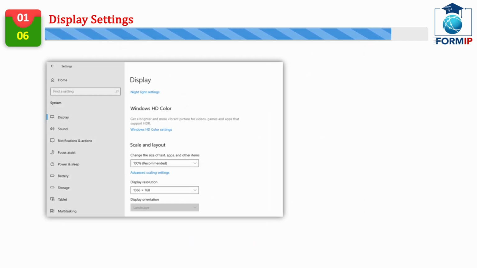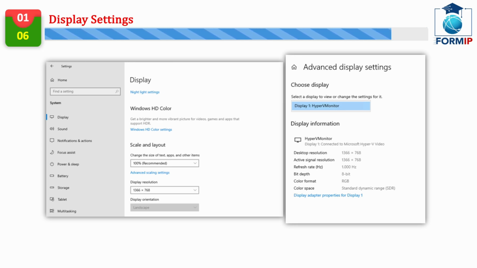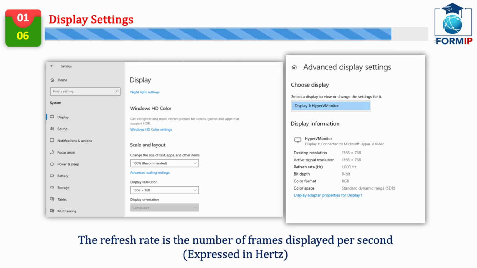Wireless display. Still in the display menu, just below, you have the option of using another screen, using a simple Wi-Fi connection by clicking on Connect to a wireless display. Refresh frequency: for more detailed customization of certain settings, you can go to Advanced Settings. This is where you can change the refresh rate of your screen. The refresh rate indicates the number of frames your screen displays per second, and this number is expressed in hertz. For example, if you choose 60 hertz, it means that your screen image is refreshed 60 times per second.